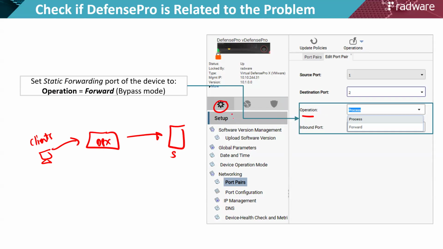So go here to set up networking port pairs. Now this could be the source port and destination port. So what you can do is change the operation mode from processing to forward. If the operation mode is set to processing mode, that means we are inspecting the traffic, and we will be dropping the packet if the protection module thinks it is an attack. So that is your processing operation mode.